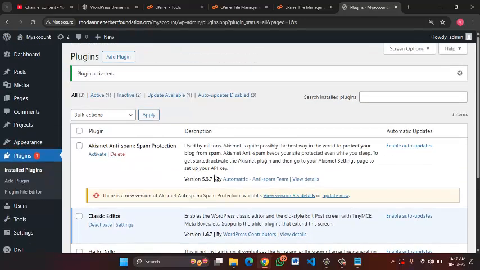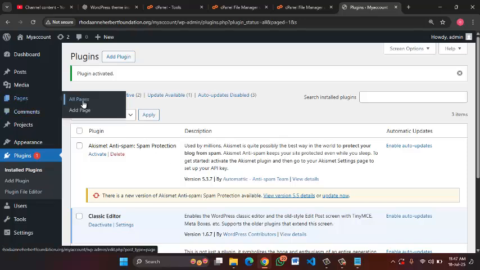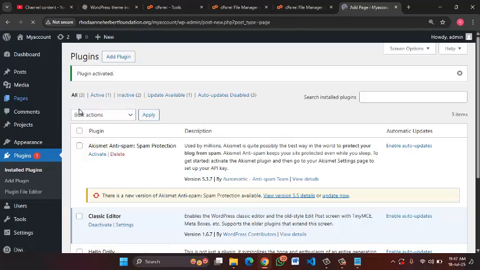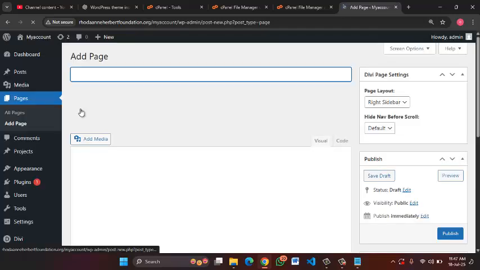Now the next thing for us to do is to start building our website with this Divi theme. So next, go to your pages, add page. Once you click add page, you want to start building our pages like home, about, contact us with this Divi theme. Now this is my add page. I want to put home.